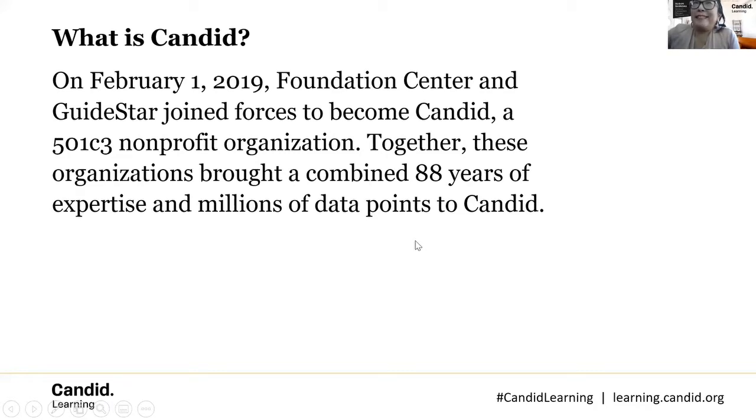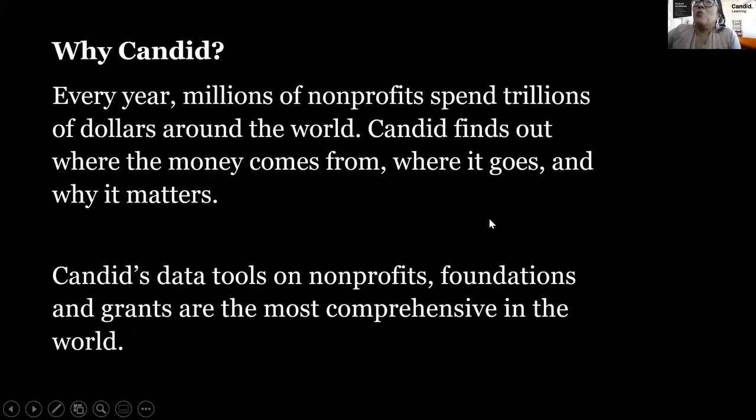Together, both of the legacy organizations brought a combined 88 years of expertise and millions of data points to the work of Candid. All right, one of the environmental factors that was moving us to a merger, very simply put, is that every year, millions of nonprofits spend trillions of dollars all around the world.